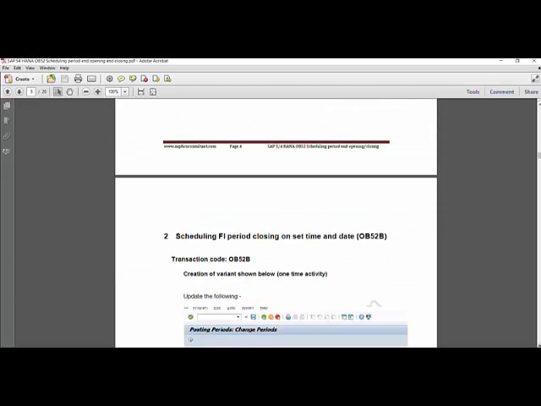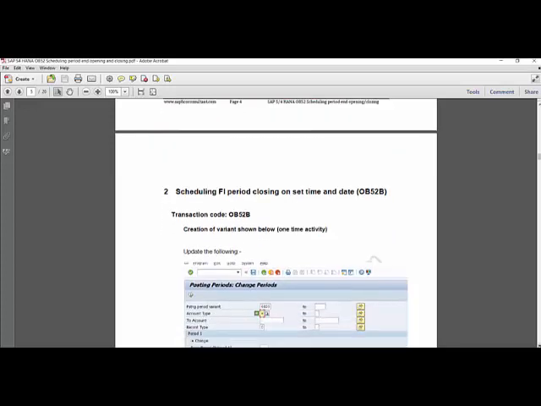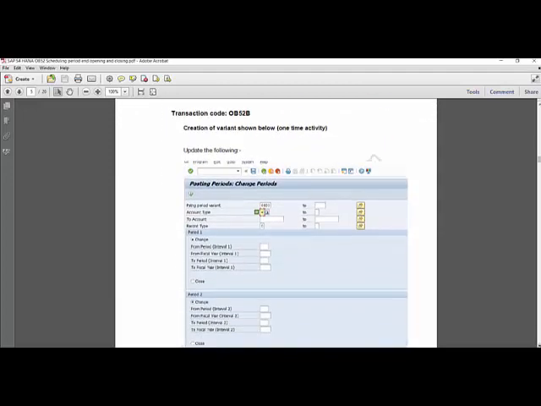So how do we schedule the FI period? The transaction code is OB52B. Here we create a variant, which is a one-time activity. We update the posting period variant, which is equivalent to your company code.